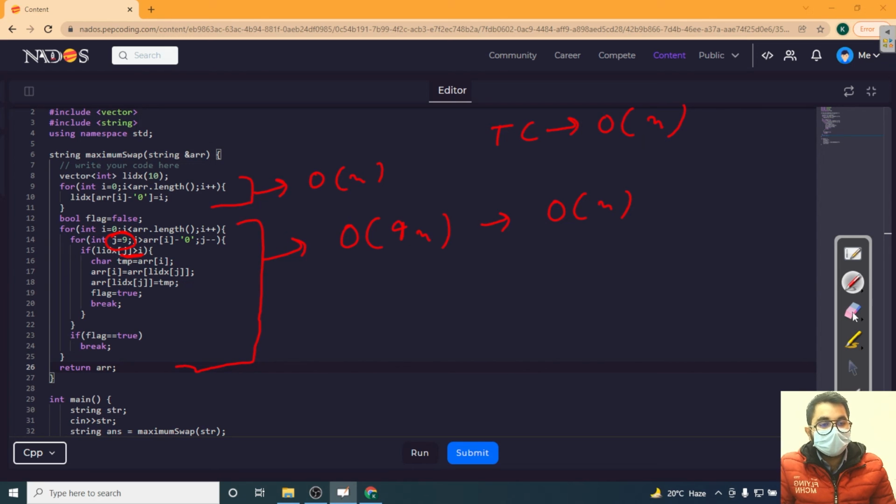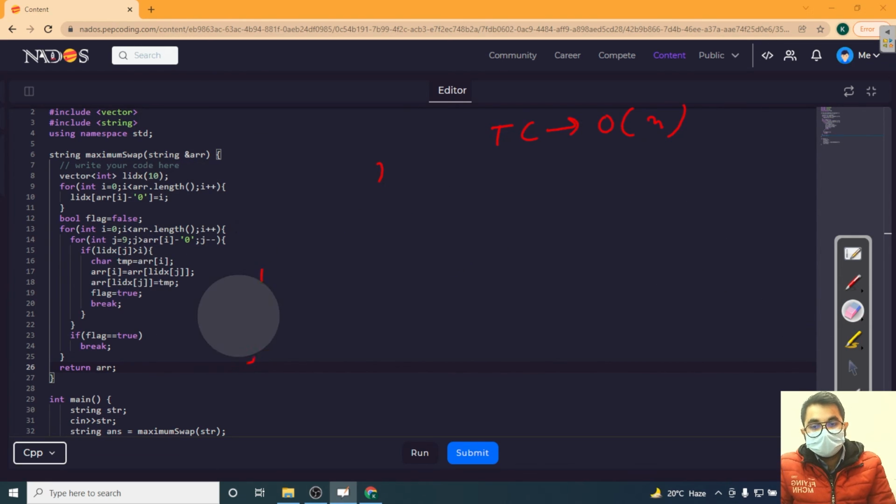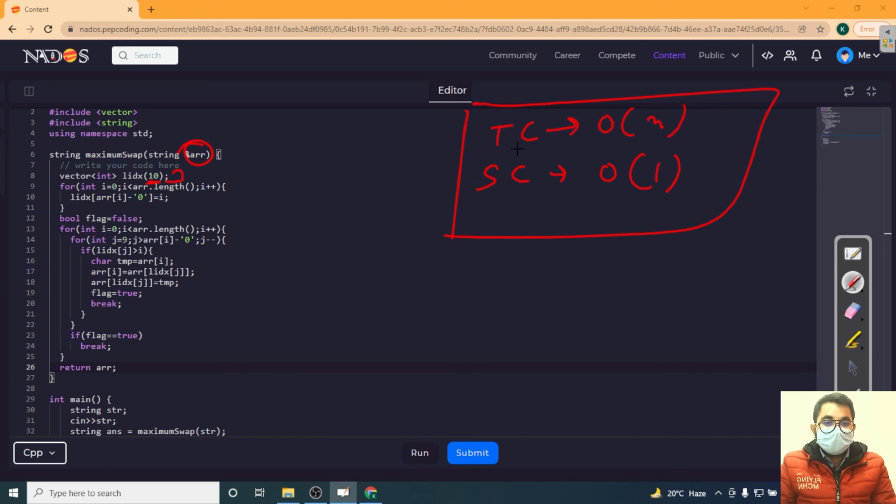Okay, and what about my space complexity? I have used an array, and if I have used an array, it means O of n space. No, not necessarily, because look here, I have taken constant space. It has size only 10. It is not dependent upon the size of my array. So my space complexity is also constant. So my space complexity is constant and my time complexity is linear.